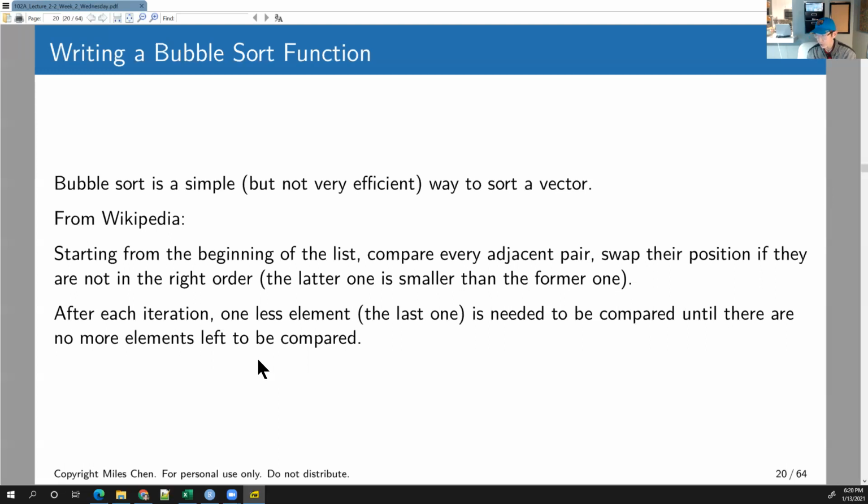So what we're going to try to do is write a function to perform bubble sort. Let me at least explain what bubble sort is. Bubble sort is an algorithm that will sort a vector, basically. You give it a bunch of numbers and it will sort it from least to greatest.